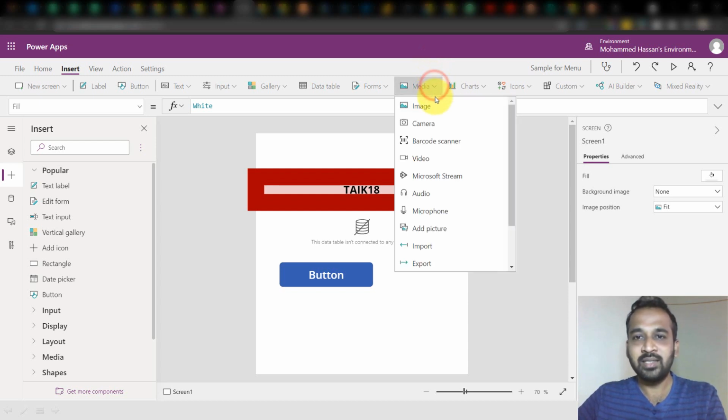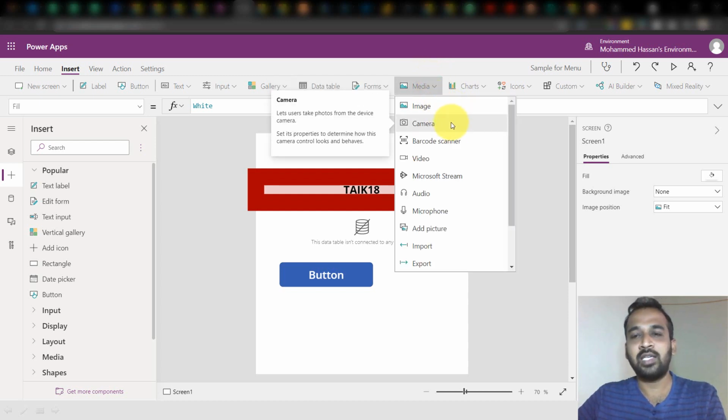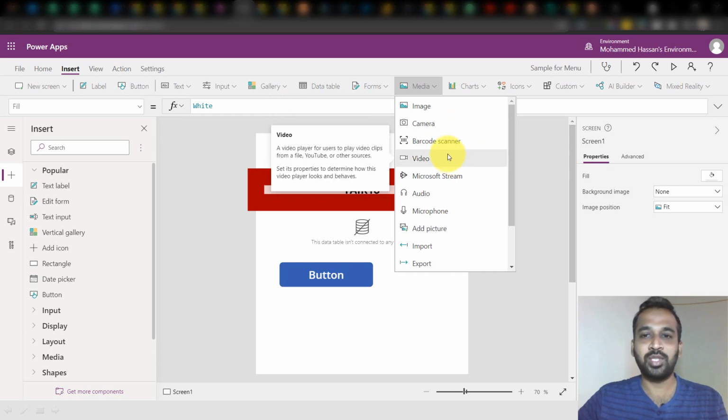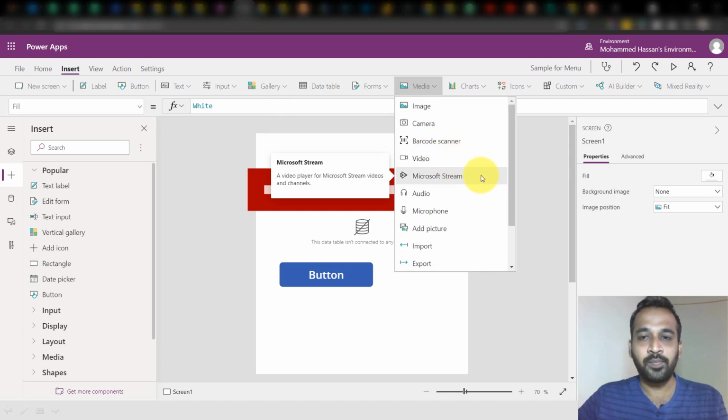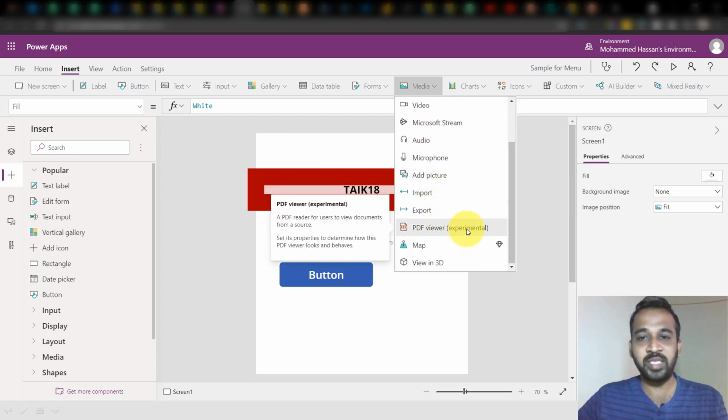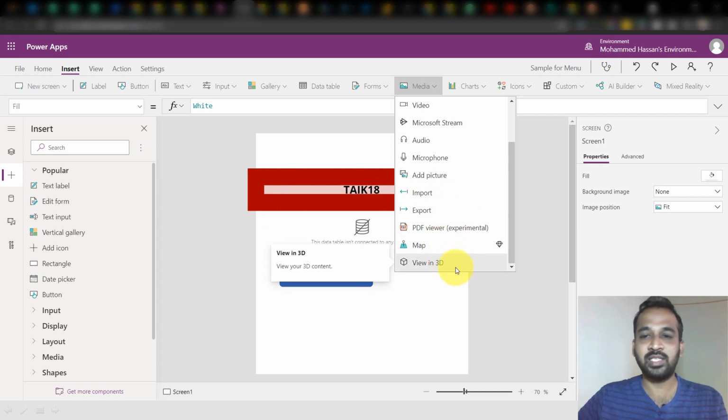And the next thing is the media. We can add an image, we can add a camera. If we want our apps to use the camera of the mobile or tablet, we can use this feature. There is the barcode scanner, capture a video, or if we want to stream something, audio, microphone, add a picture, import, export, PDF, map, and view in 3D. The map is a premium feature.